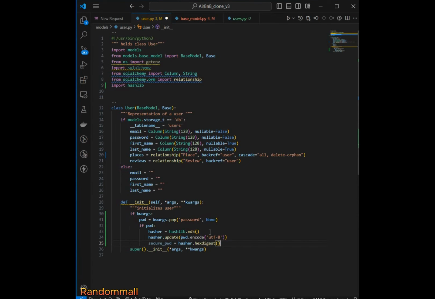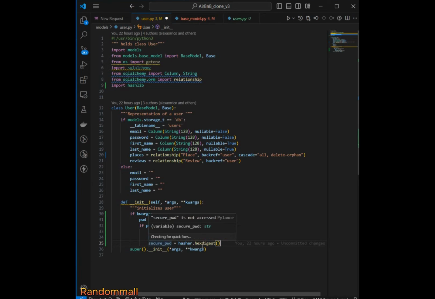digest, and then this way what we've done here is we passed this password into this md5, that's the variable we've called hasha, and we've called the update method of this md5, and we passed in the password after encoding it to utf-8, and now we've completely hashed it and saved it as secure pwd.